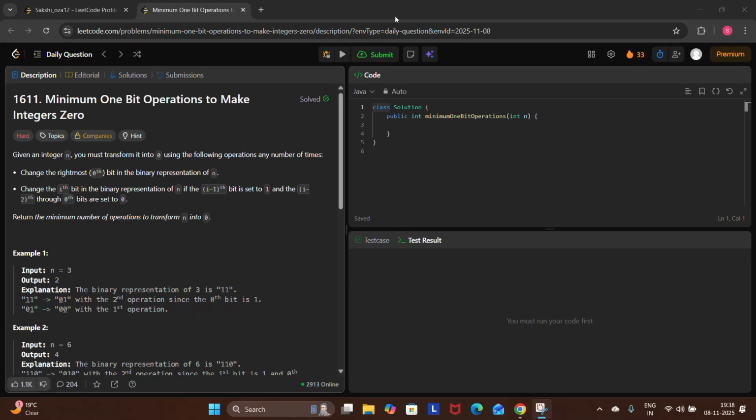So today we are going to discuss LeetCode problem number 1611, that is Minimum One Bit Operations to Make Integers Zero. So in this problem, let's see how it is. It is a hard level problem, and at first it looks pretty tricky because of the bit manipulation and the operation rules, but once we break it down properly it becomes super logical. So let's understand it step by step.